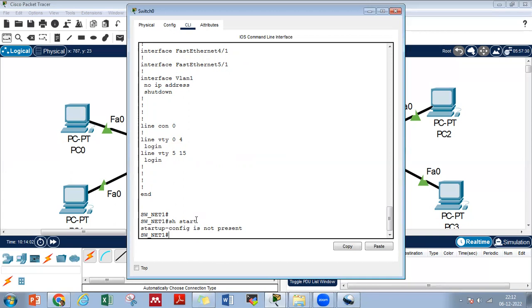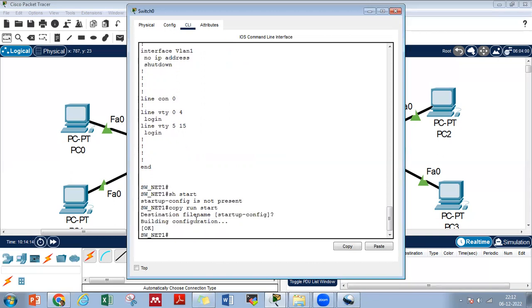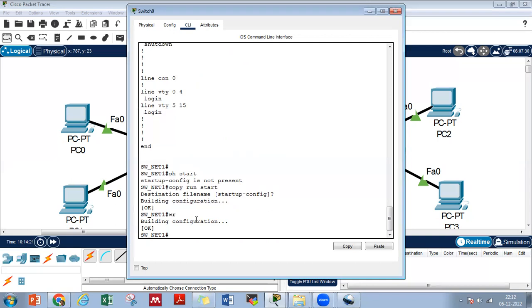So how can I store the data in the permanent memory? For that, the command is copy run start. It will ask the destination file name, is it startup-config? Just give OK. This is one command. And there is also one more command called write. Simply give wr, which is equivalent to copy run start.